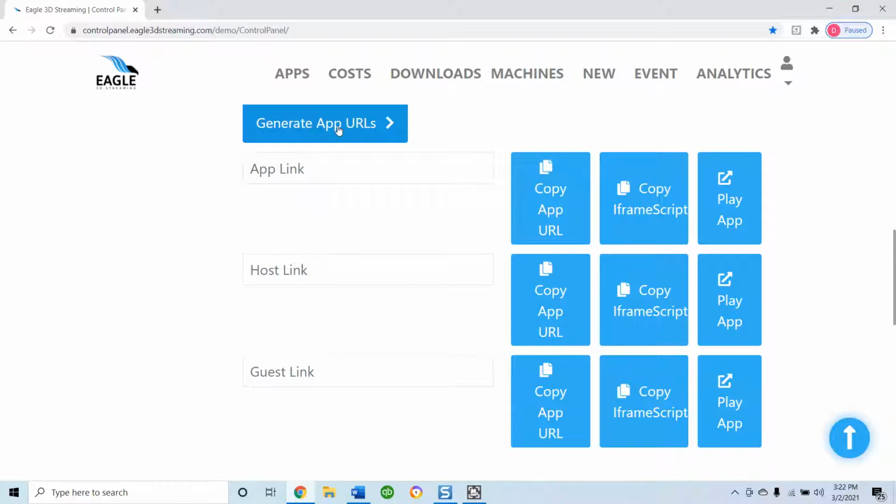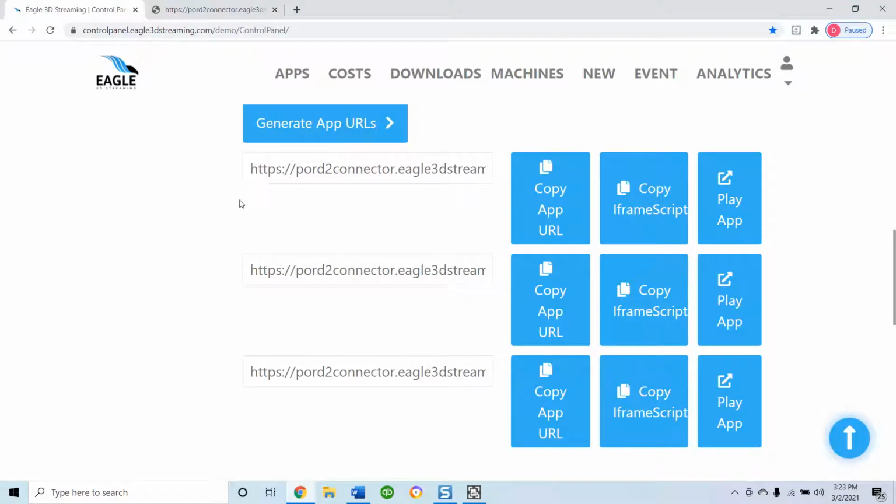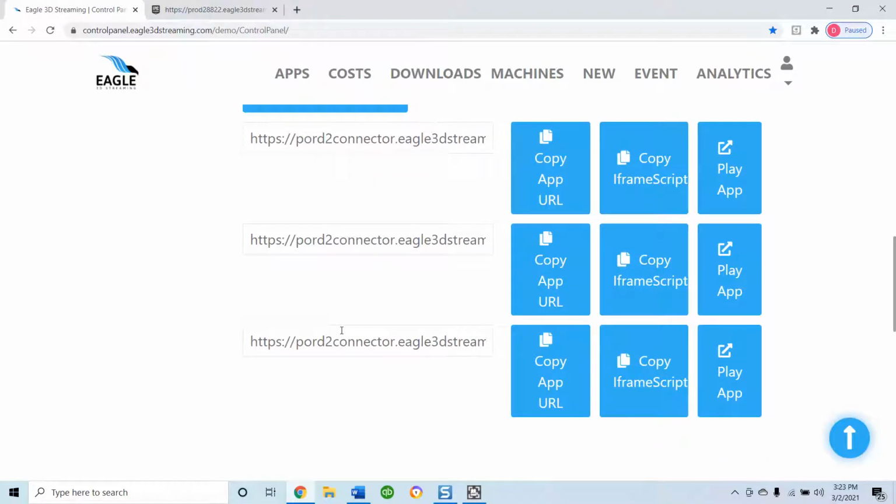So in order to do this, the first thing that needs to be done is to, of course, generate your URLs. And you'll see that you now have a host link and beneath that your guest links. And in order to use this feature, the host must first connect to the stream. So while that's loading, I'll go over here and mention over here on the guest, this link is then shared with anyone that you would like to join the session after the host has joined.